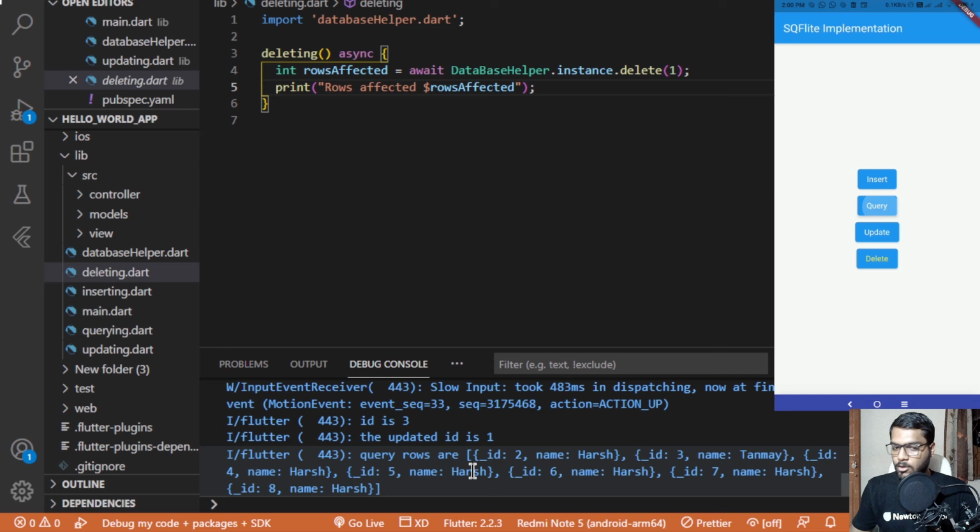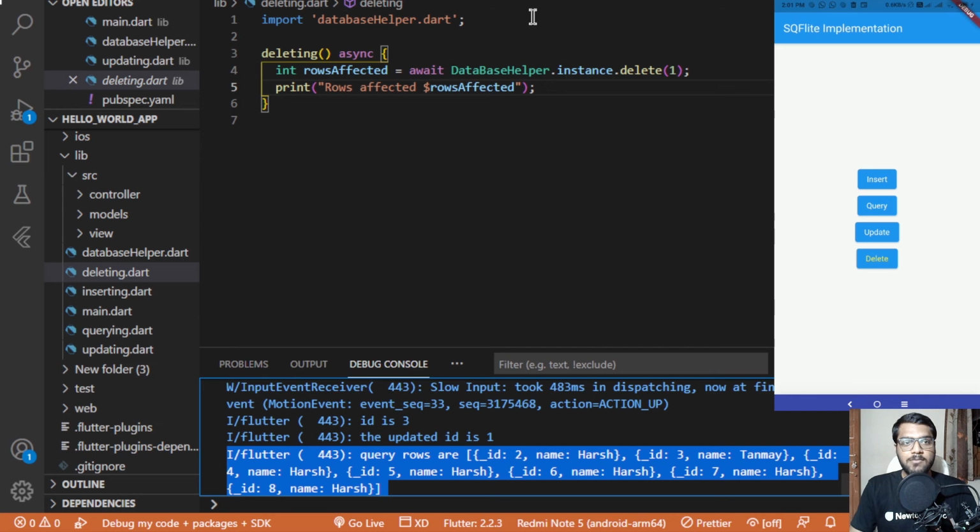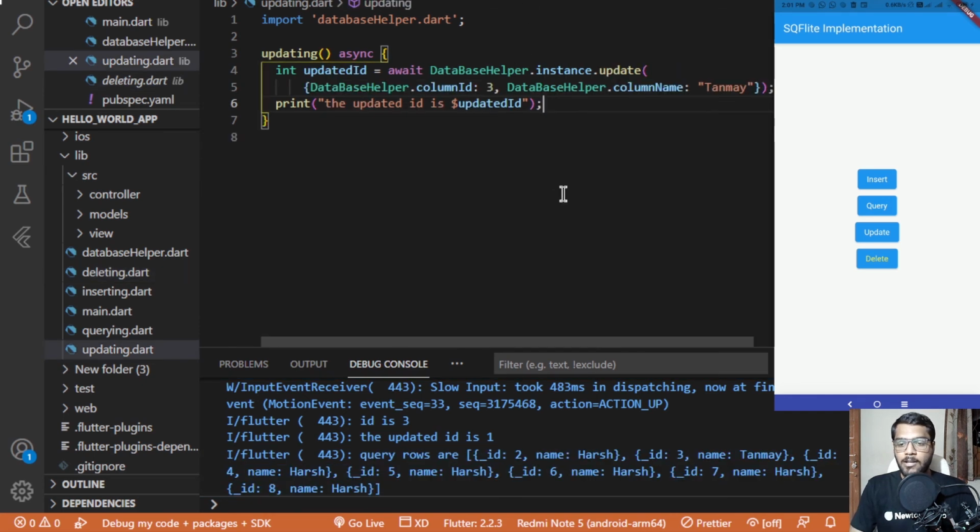So when I click on the query button, you can see over here that the data for the name which had underscore ID as 3 has been changed, and the name has been updated to Tanmay, as we have said inside the updating.dart file. So this was pretty much it, the explanation of the database.